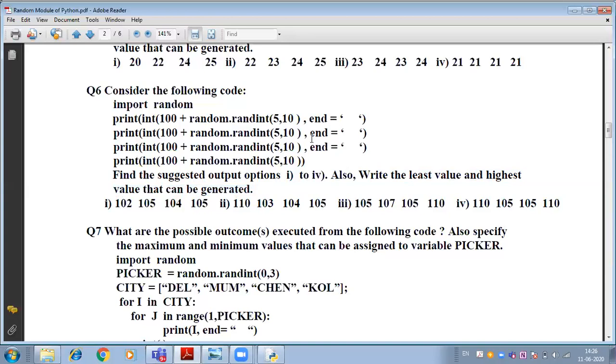See, the least value would be 100 plus 5, that is 105. And what about the highest value? The highest value will be 100 plus 10, that is 110. So what do you have to write? For the output options, you have to write third and fourth. For the least value, you have to write 105. And for the maximum or highest value, you have to write 110. So in this way, you have to answer.